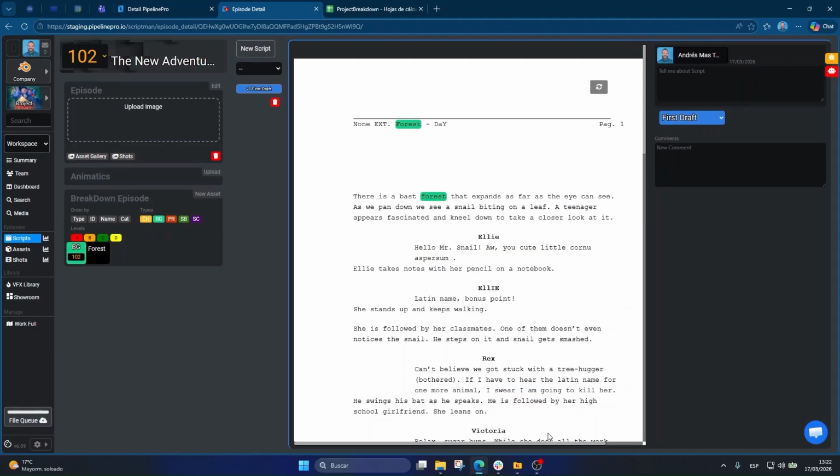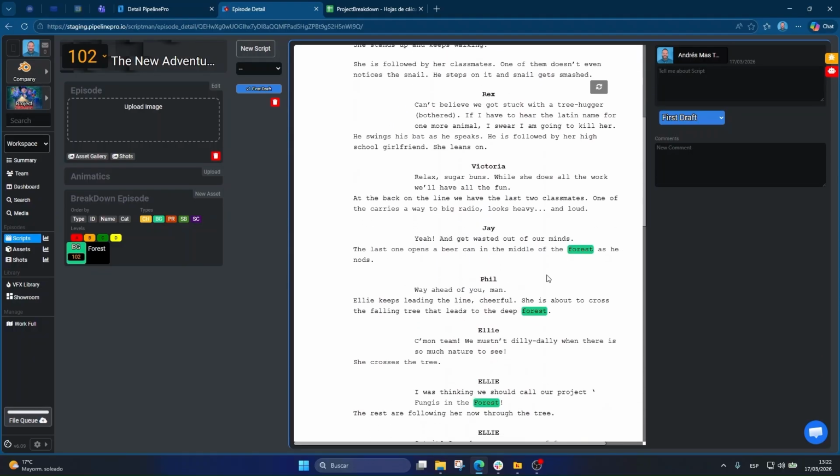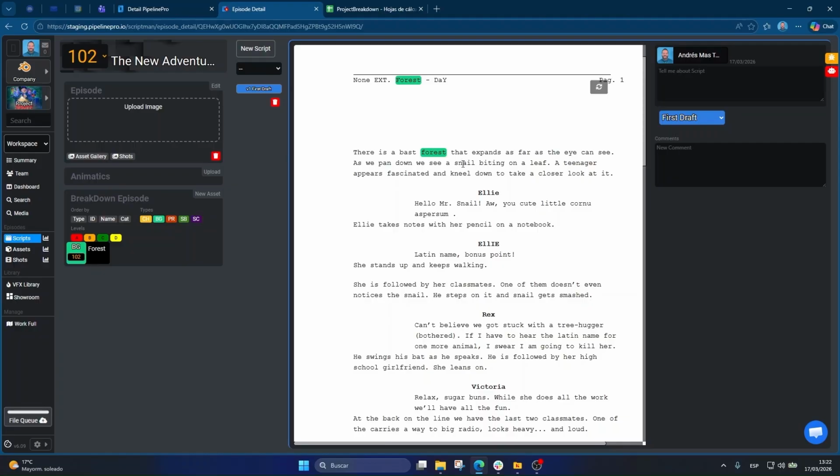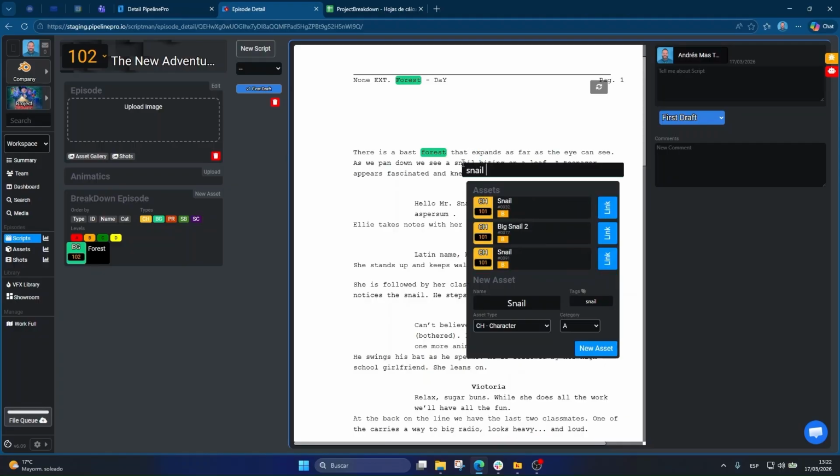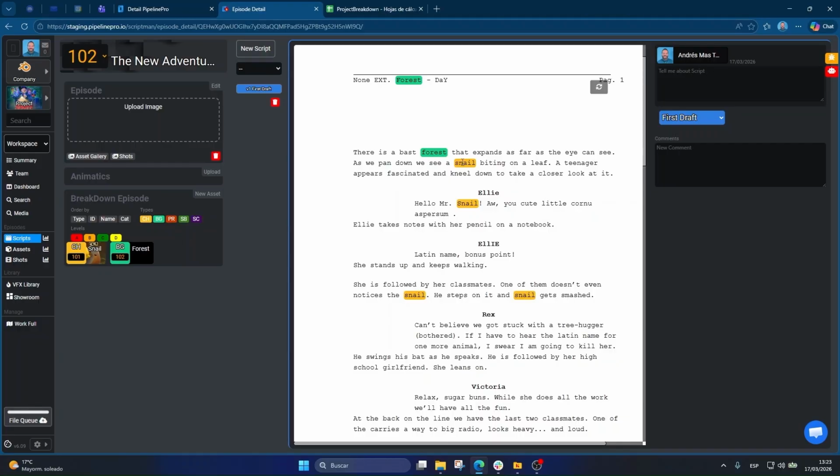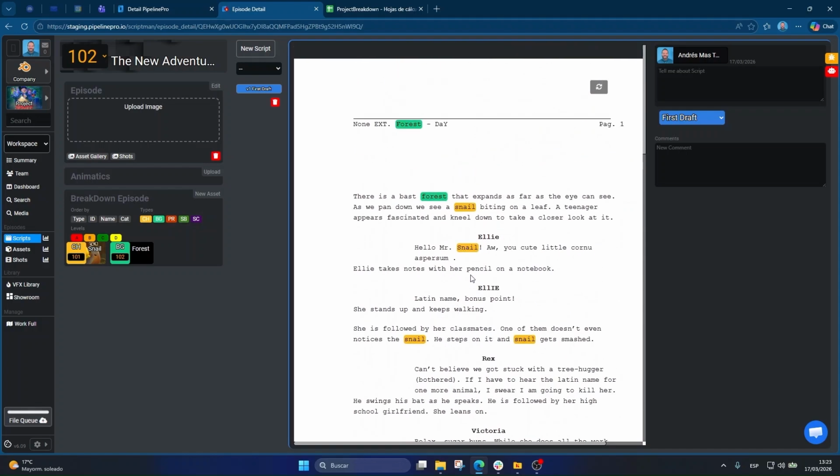We create a new asset, and then all occurrences of this word throughout the script will be automatically highlighted, so we don't need to manually search how many times this asset appears in the script. It will automatically mark all of them. For example, now we have the word snail and we search for it. There are already assets with similar names created in another episode. If we want to associate it with an existing asset instead of creating a new one, we simply click the link button next to the asset we want to associate. It will appear in the episode, be linked to that existing asset, and all occurrences in the script will be marked.